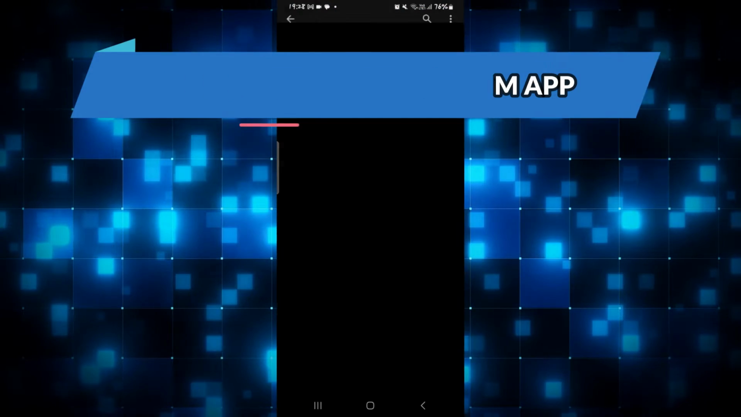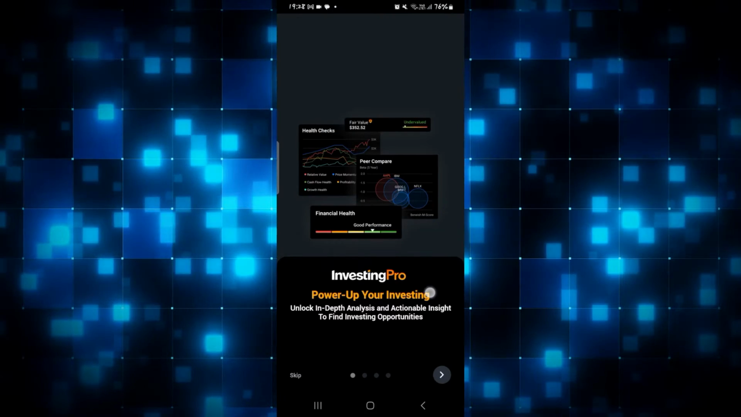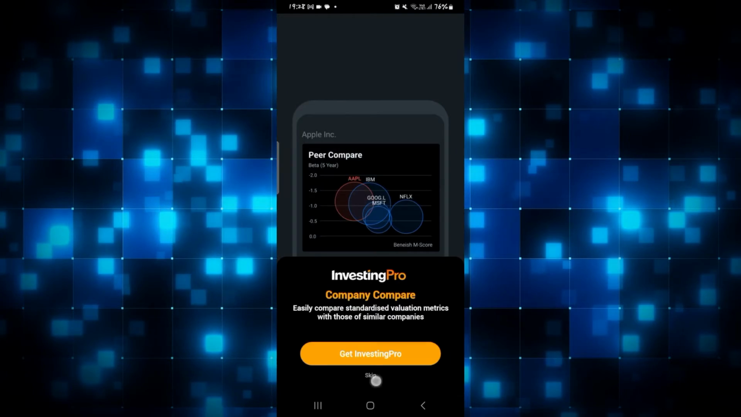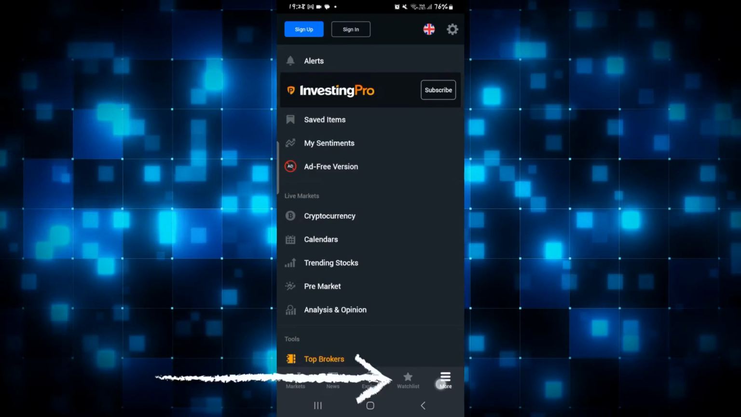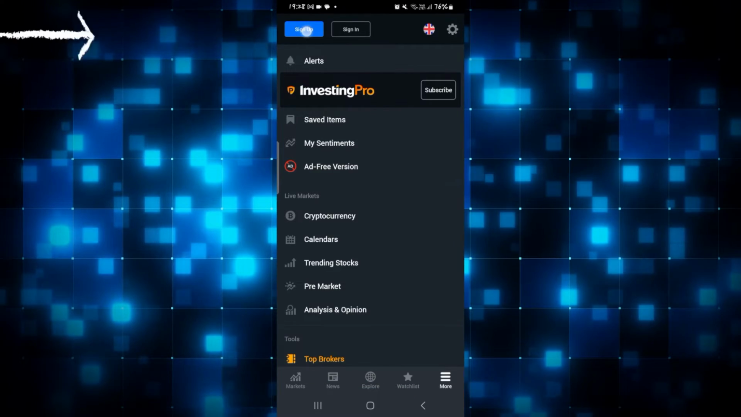First of all, open up the investing.com application on your smartphone, and once you open it up, you will be taken into the home page where you will be shown various different guides. Now, right from the home page, tap on the More option at the bottom right corner and you will find the Sign Up button at the top left.